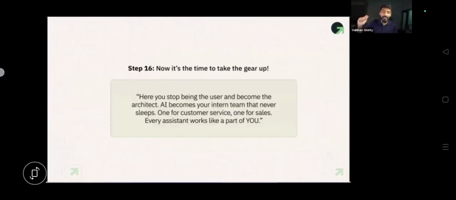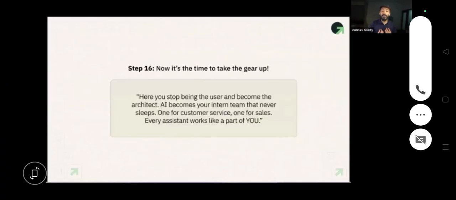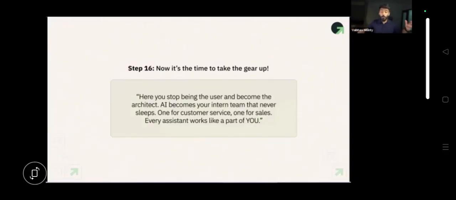It's time to take the gear up. Here, you stop being the user and become the architect. You convert everything that you have built into systems. You build multiple assistants to do your work in parallel for you.